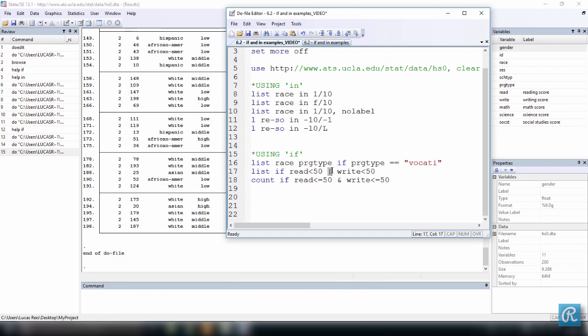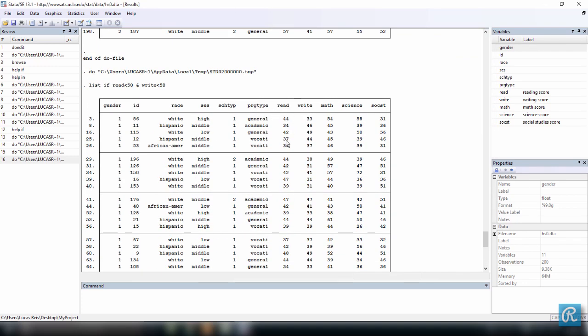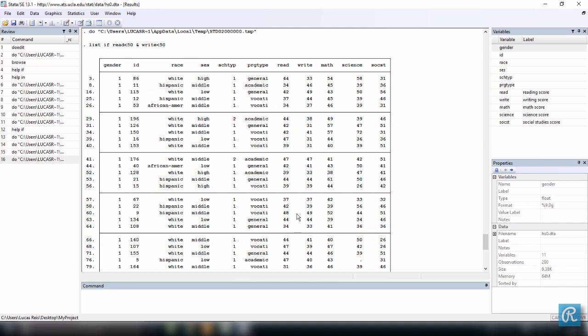And let's change this for AND and see how it changes. So let's use the relational operator AND. So let's see how it changes. Control D. So now note that read and write are both below 50 in every single case.